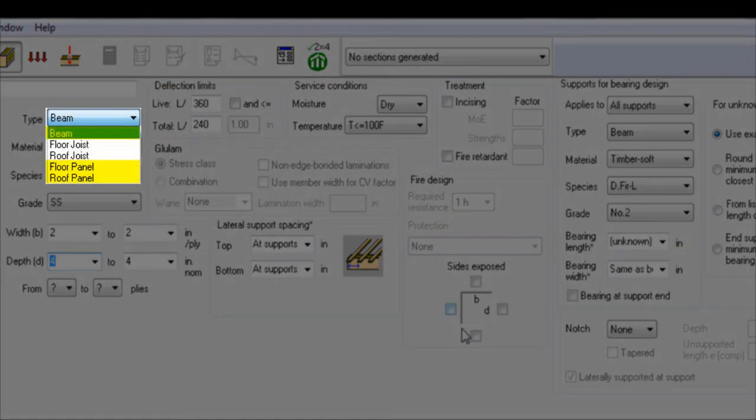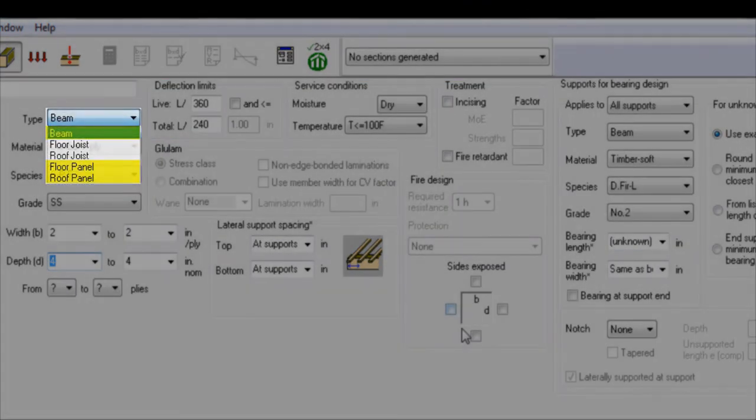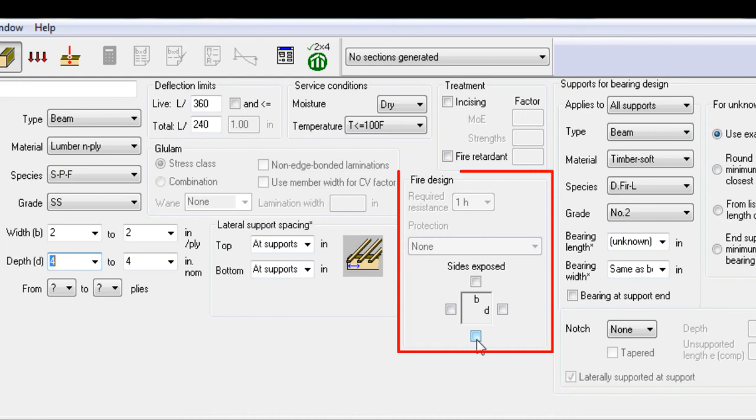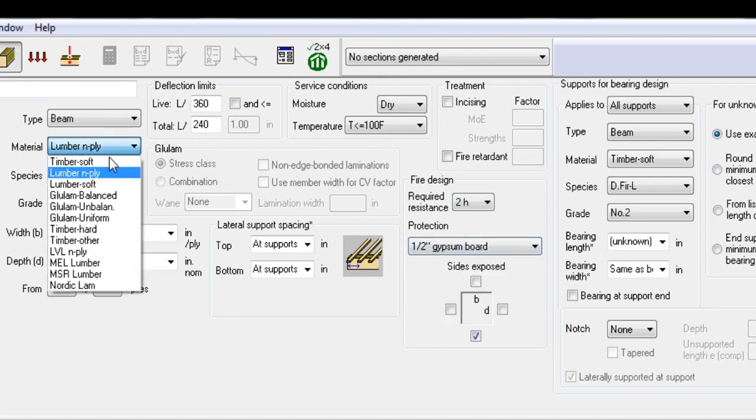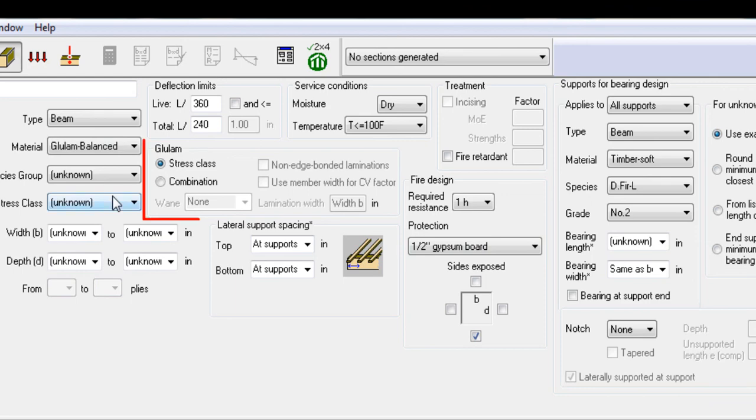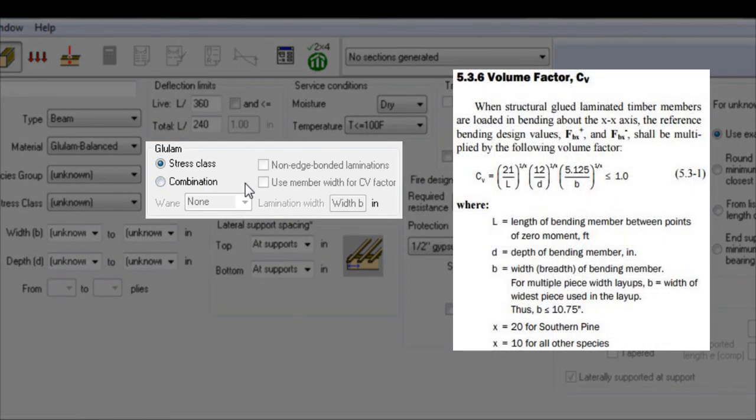By selecting beam, floor panel, or roof panel, options to conduct a fire design based on the time of the required resistance and protection added becomes available. If you select a Glulam member, the section related to the Glulam will be available. This section is necessary for Glulam to define the appropriate width to calculate the volume factor CV. The width of the Glulam used in the volume factor equation is dependent on the width of the laminations.